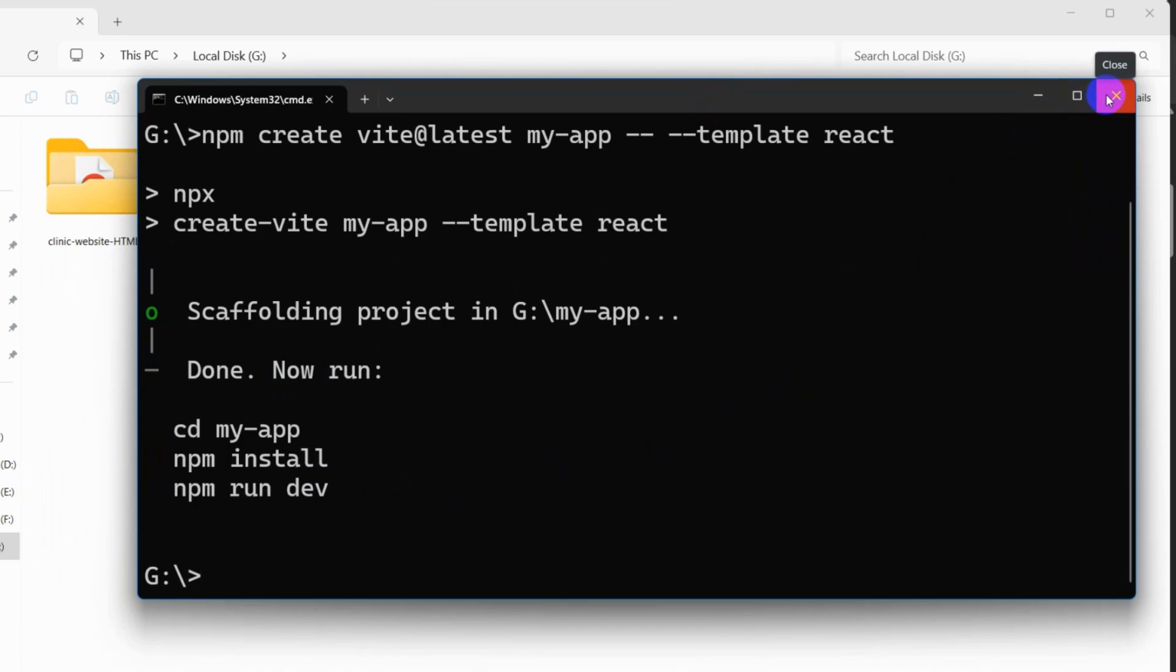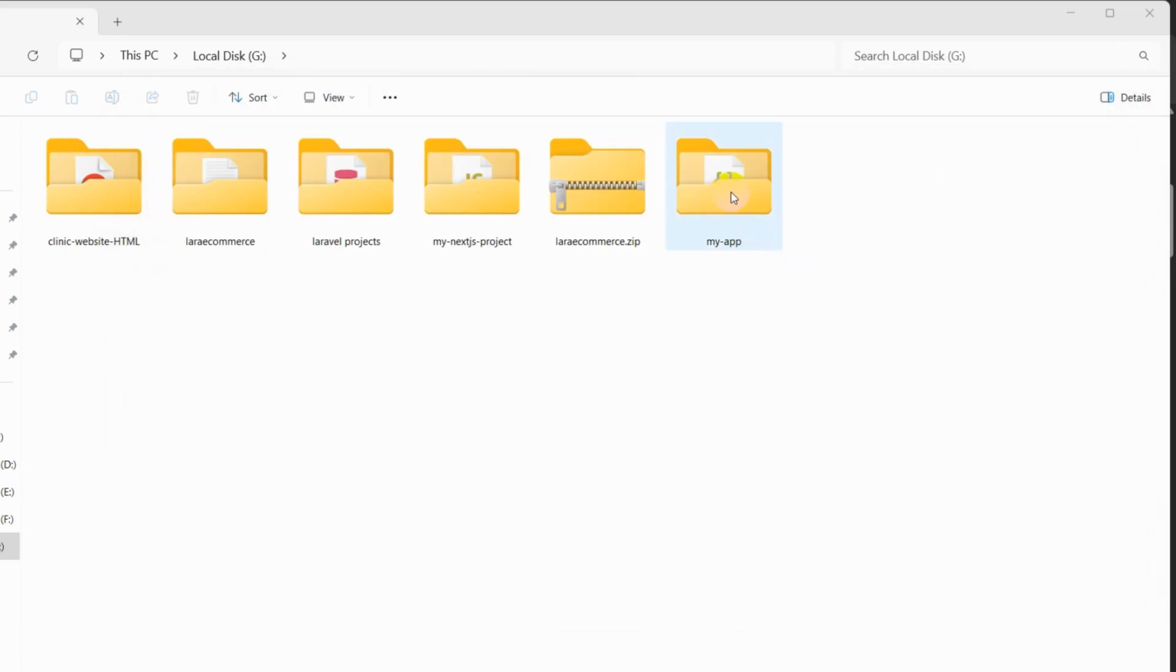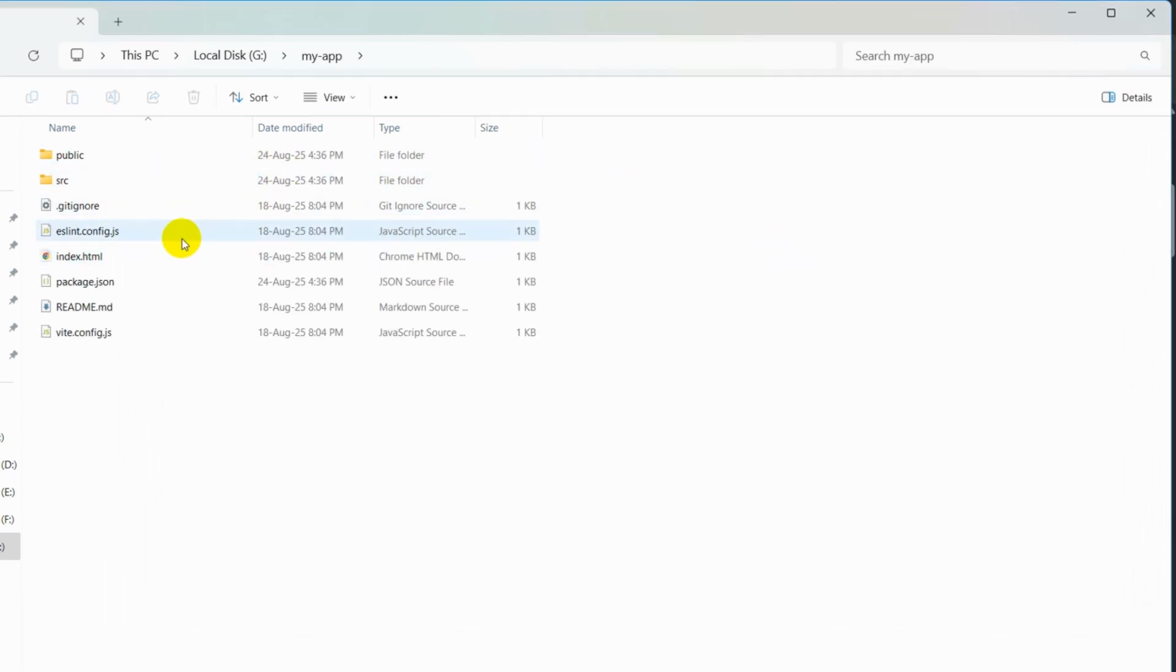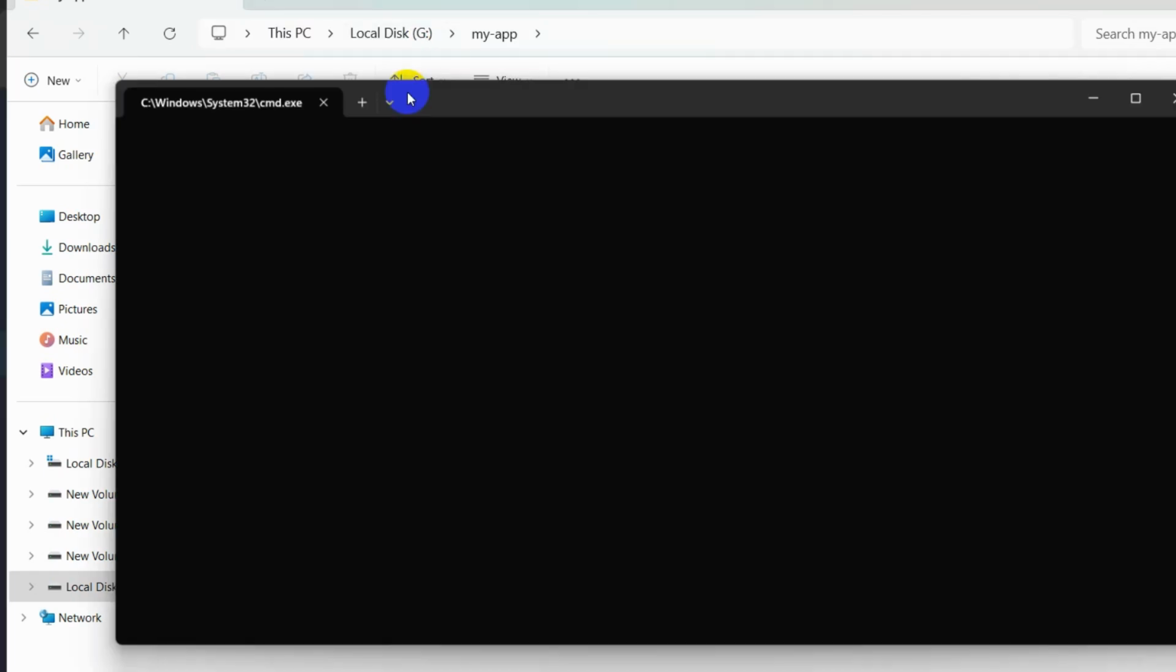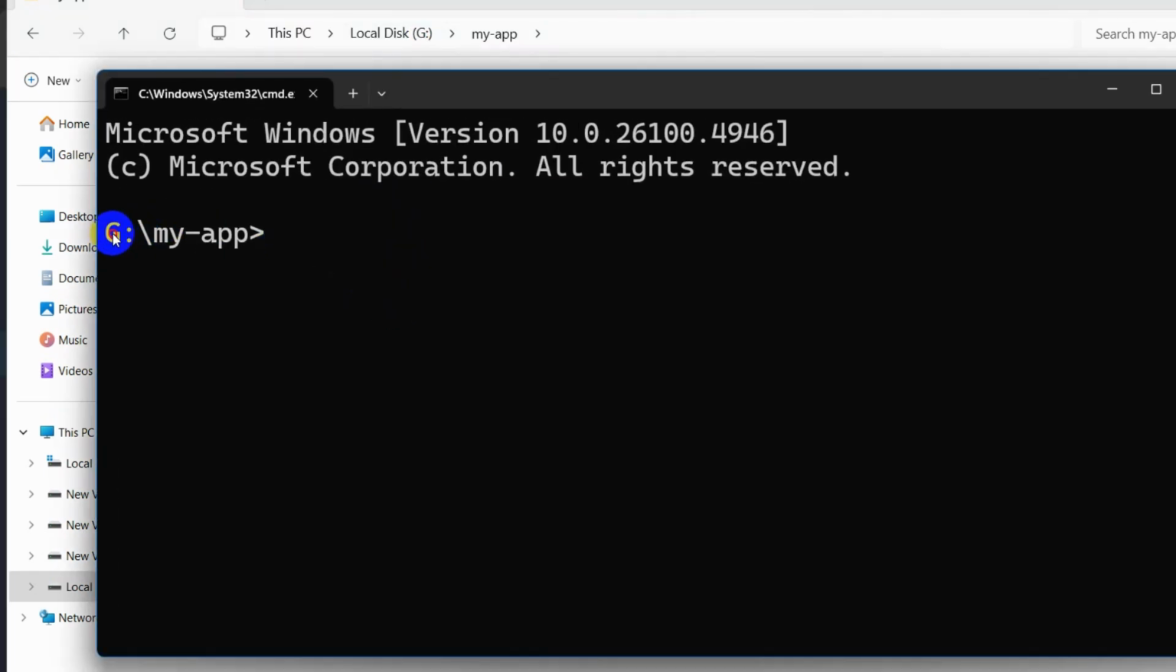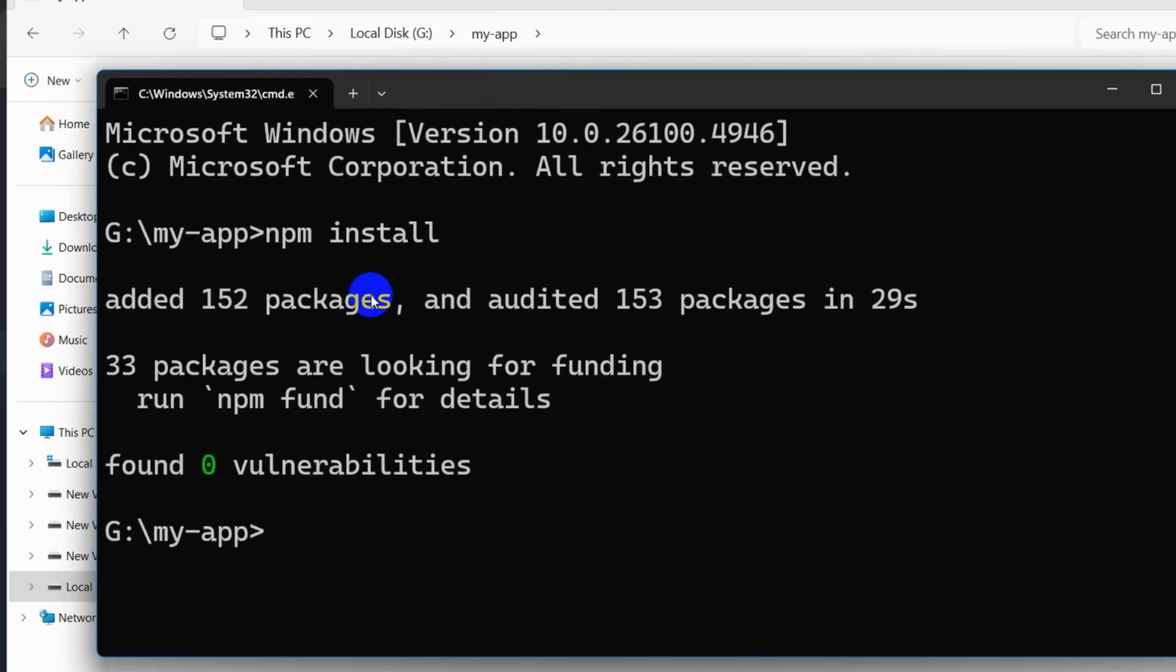So what we can do is close this, and if you now click here, you can see the project structure. So I'm going to click over here, write cmd, press enter, and there you go. We are right now in the project directory. So we can just directly write npm install, press enter. It will install some necessary packages for this React project, and it will take some time. Right now, I'll just fast forward the video. And there you go, it is done.